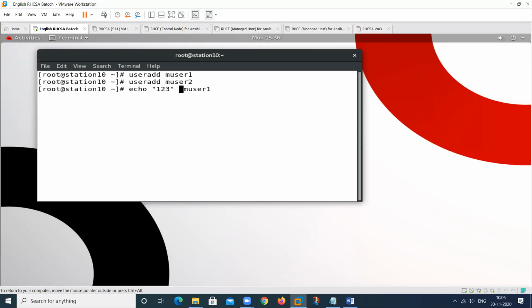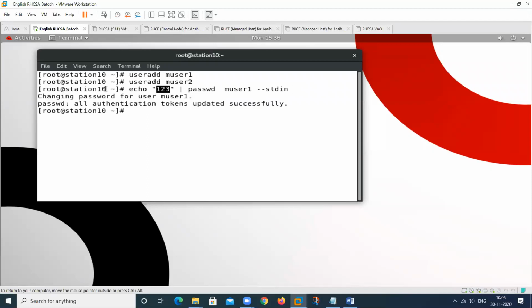Suppose I am providing this particular password. Then give the command passwd, then after this type --stdin, standard input. So it will take input from this one. So the password will be changed successfully. It will automatically type the password by using this particular command. So we can type the password through the keyboard, and we can also provide the password through this particular command, using this echo concept.